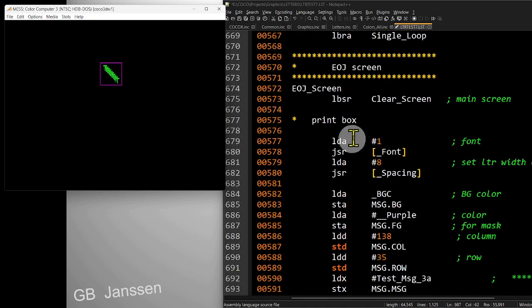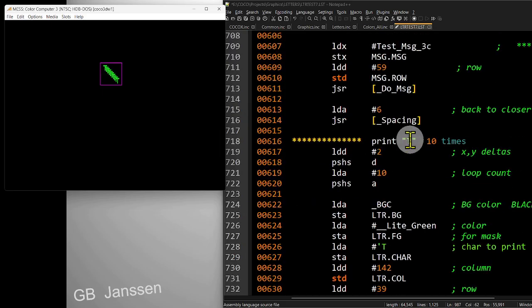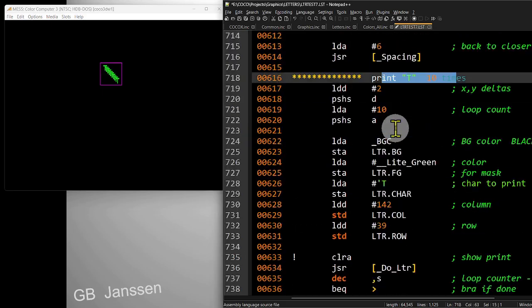It's going to go down here. It's going to print this box again with these graphic letters and print here over here to print T 10 times inside the box, but its delta is 2 pixels to the right and 2 pixels down. So it's coming on top of each other. Just those examples show you how things work.